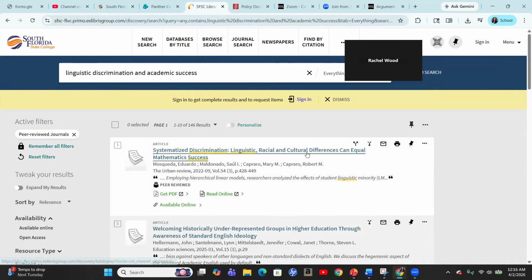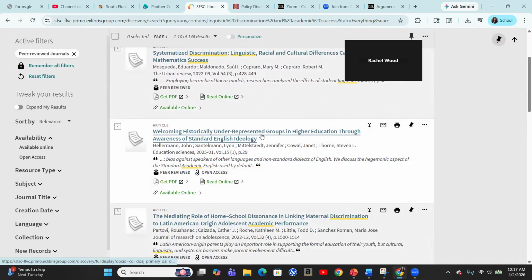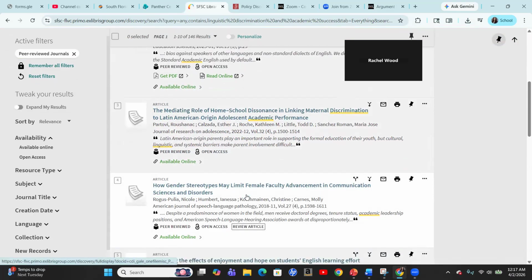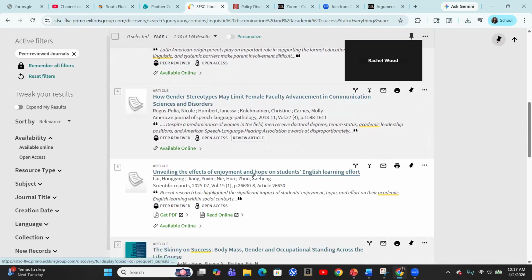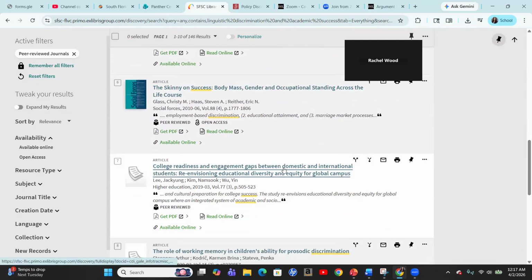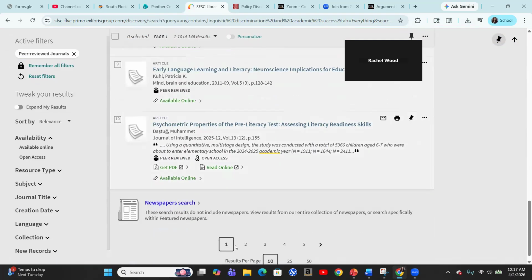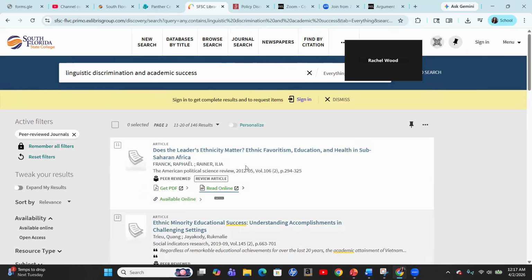So we've got higher education, we've got systemized discrimination, linguistic, racial, and cultural differences can equal mathematics success. You've got underrepresented groups in higher education, so that might be interesting. Gender stereotypes, unveiling the effects of enjoyment and hope on students' English learning efforts, and then college readiness, and engagement gaps between domestic and international students. You've got all sorts of different aspects.